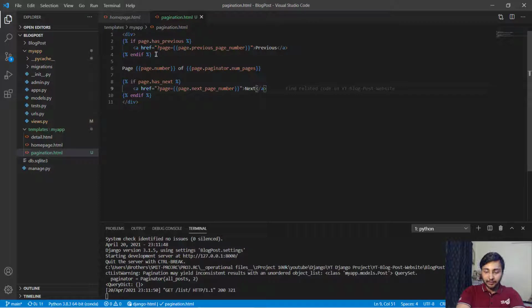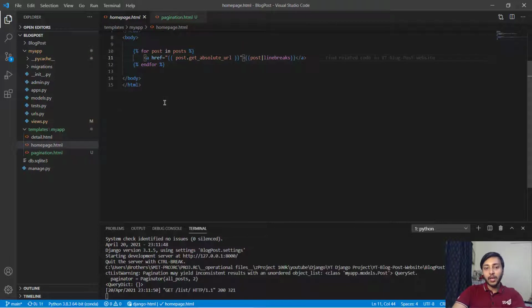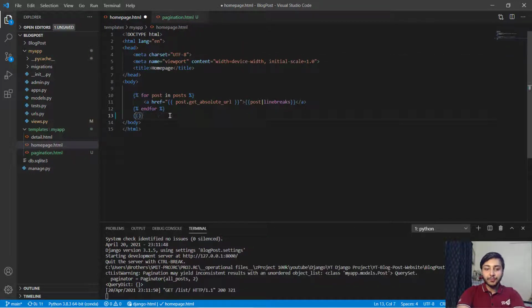Okay, everything's fine, save this one, but it's not integrated with homepage. So somehow we have to integrate this pagination.html with homepage.html, and for that, what we will be doing, we will just say right here, we will create a tag that's called the include tag, great. Here we will say include. What we need to include? We need to include pagination.html. So we'll say pagination.html, and remember, here I am putting those quotes.